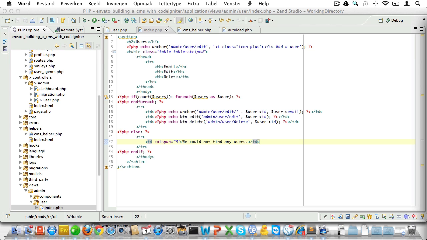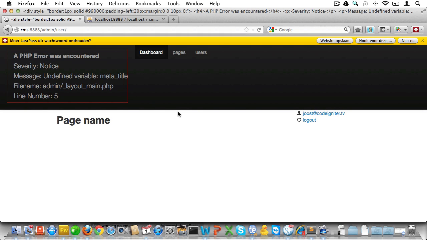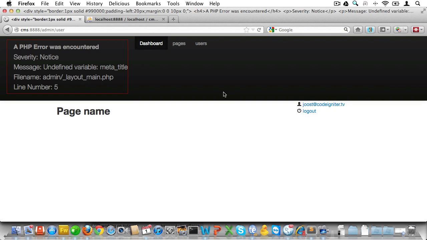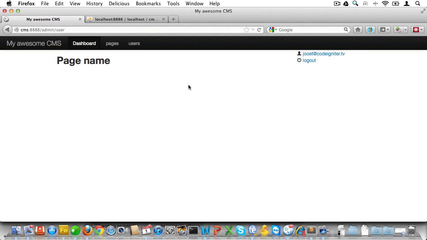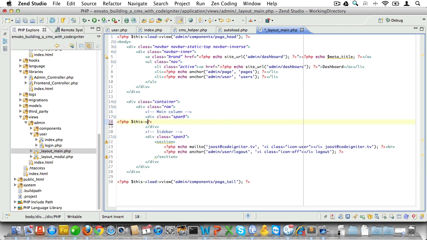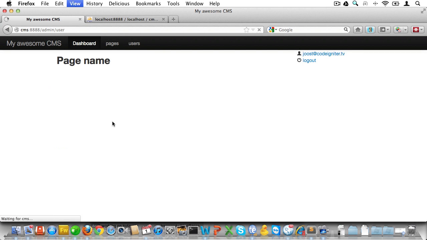Okay, now let's go to the browser and see if it all works. Well, first of all, it nags about meta title not being set, so let's just check that. And yes, we forgot to pass this data into the view, so let's check again. And we're still not seeing the subview, so let's open the main layout and see if we can find a problem there. And as you can see, the subview is not being loaded there yet, so let's just fix that. One more try, and it looks like we're getting the proper page.